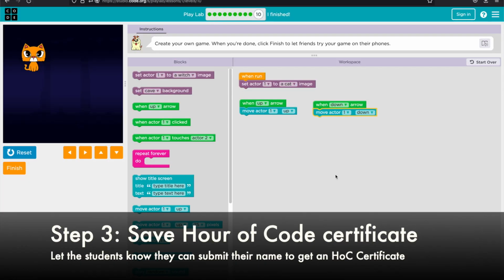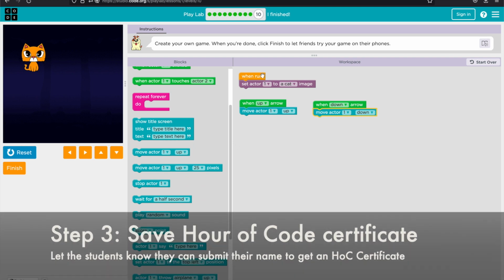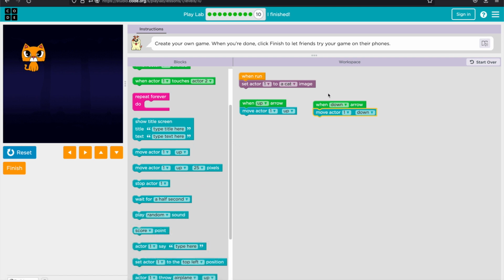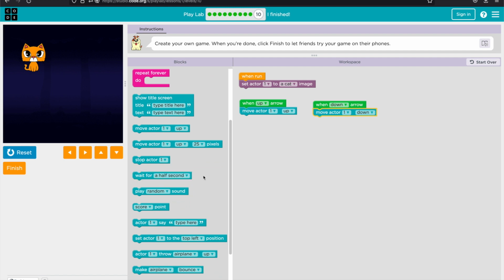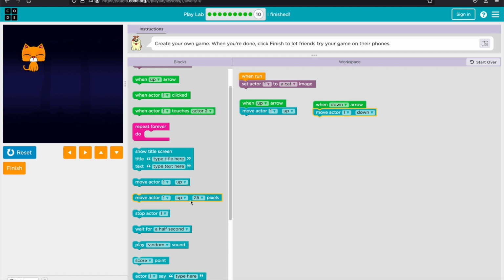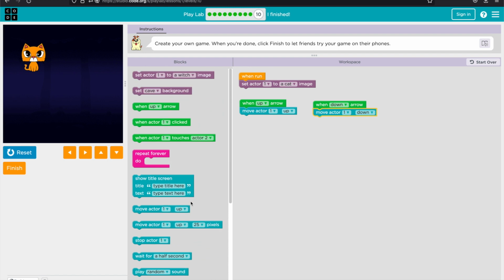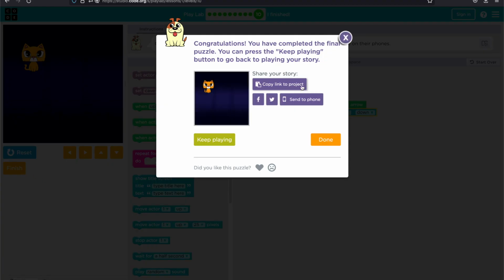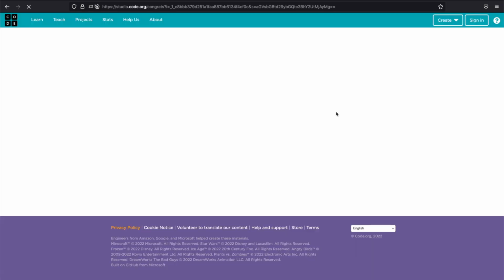At level 10, they'll be able to build a game using all of the blocks that they've used so far, and they can set four directions to work, they can set certain logic so that when characters run into each other, there's interactions that happen and all of that. So your students can really have fun and make a creative game out of all of the blocks that are available. And once they're done, they can click Finish. And then they can share their story or click Done to get their certificate.